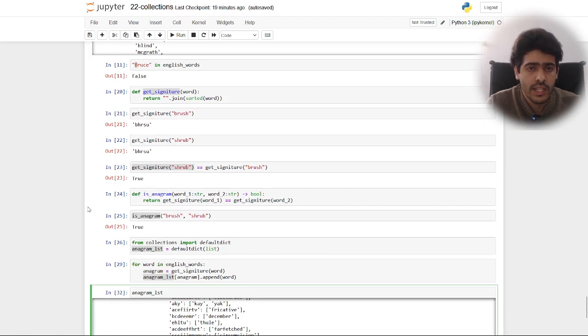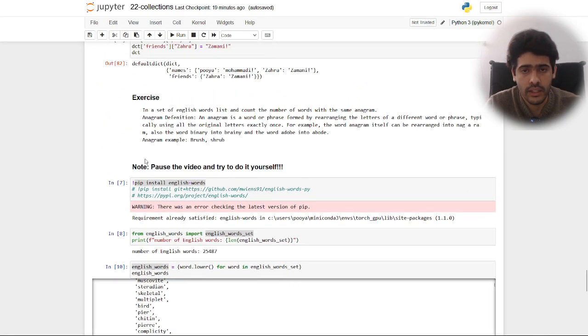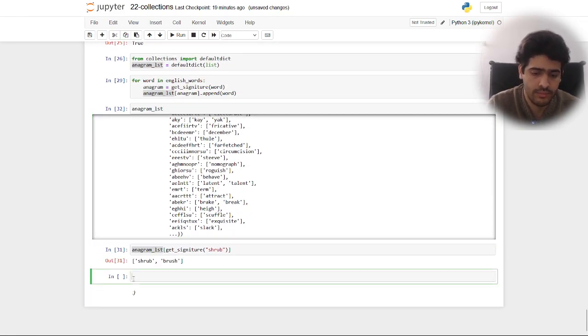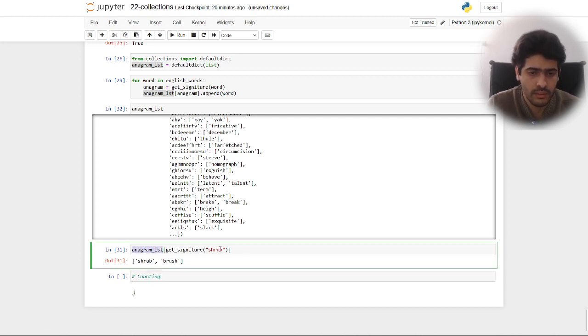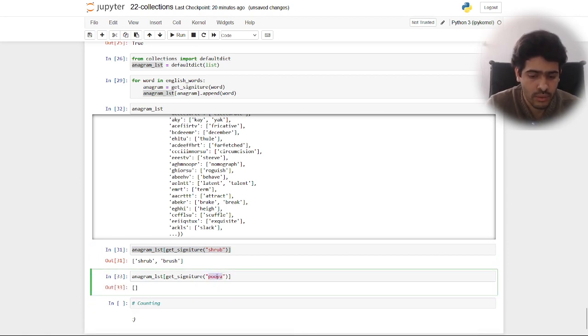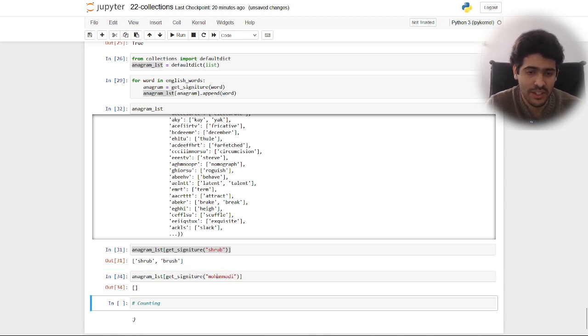Now, let's get the second part, and the second part was about counting the items inside of the list. So for counting, before we leave, let me see, is there anything whose anagram is equal to Puya? No, my name is not defined in English. Okay, let me remove this one.